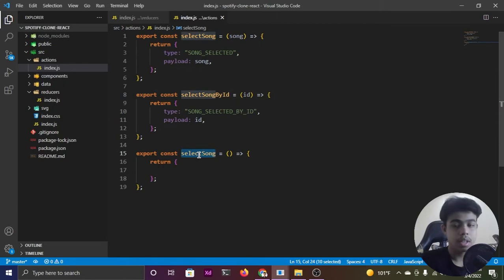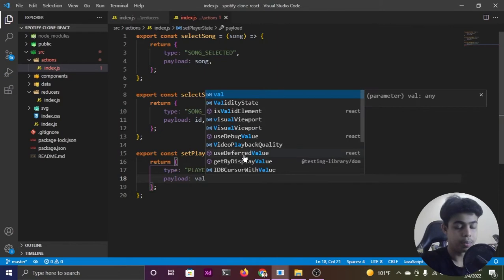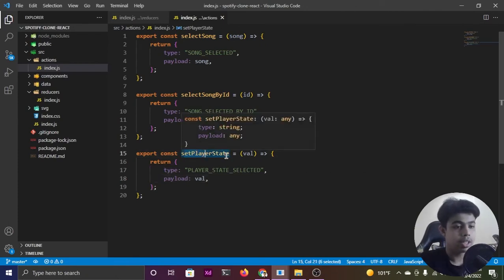Great. So the third component is going to be for setting the player state, which is going to be taking a parameter that is going to be value. And now in return, I'm going to set the type, that is going to be player underscore state underscore selected, and the payload is going to be the value that we have passed as a parameter. So let me explain what is happening over here. When this component is called, that is set player state, I'm setting its type to player state selected.